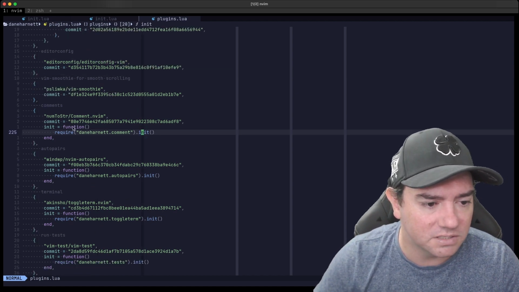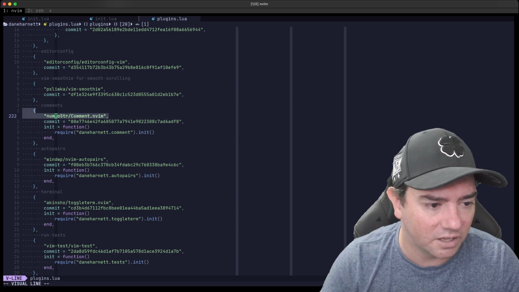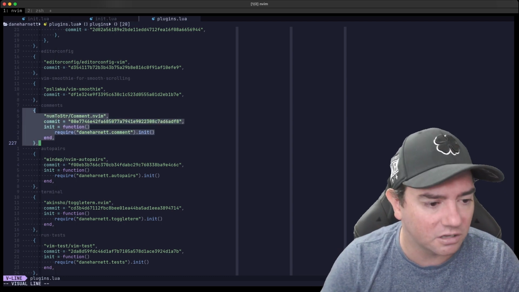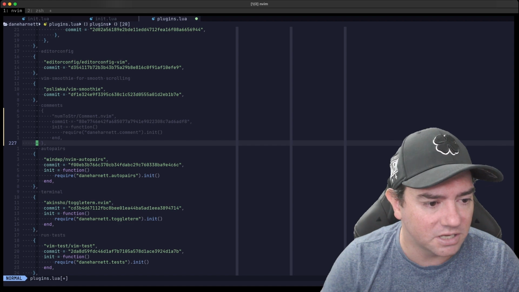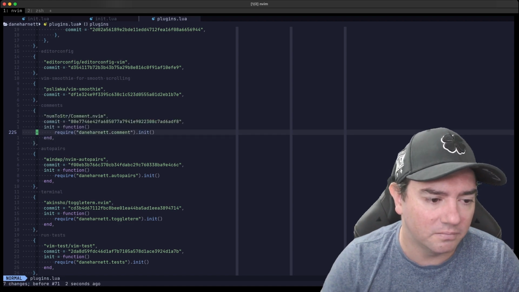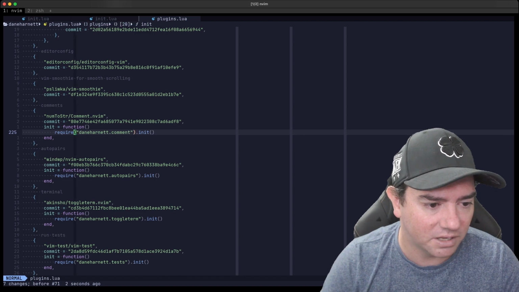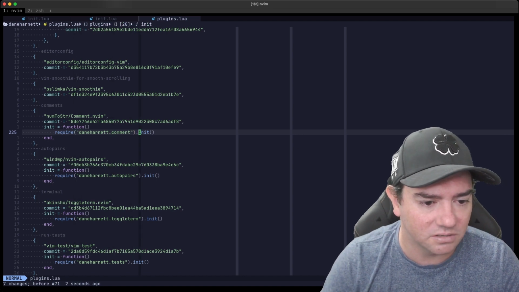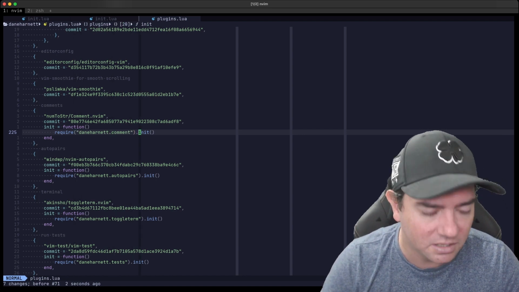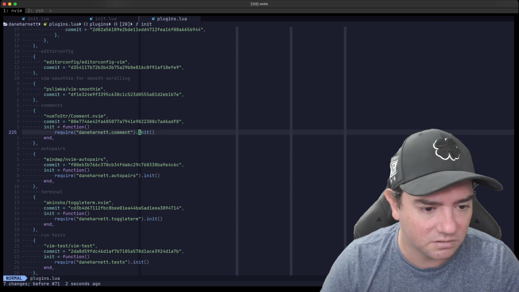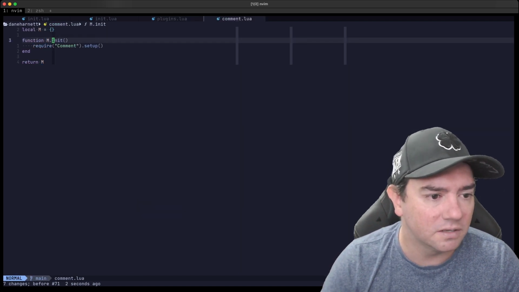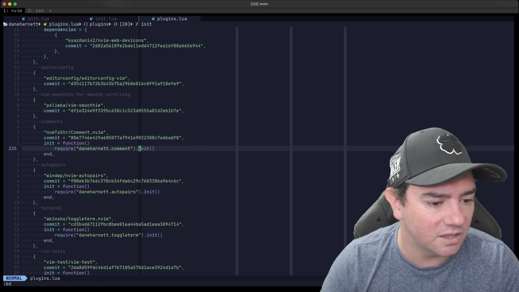Comment.nvim is a plugin that I use to, say we want to comment out this whole block. I can press GC, comments out that block. And I forget how to do it on just a single line, but you can do that on just a single line without having to select it. Let's look at the init function. It's just comment.setup, so nothing in there.